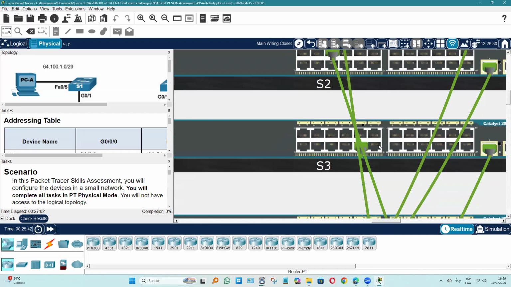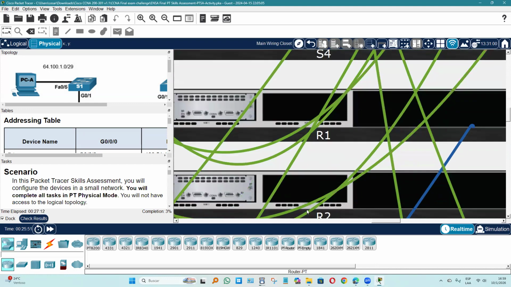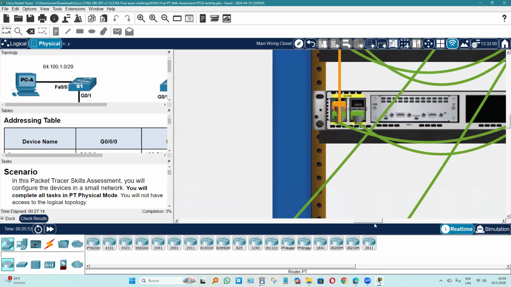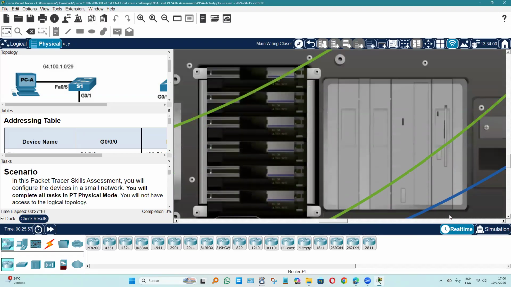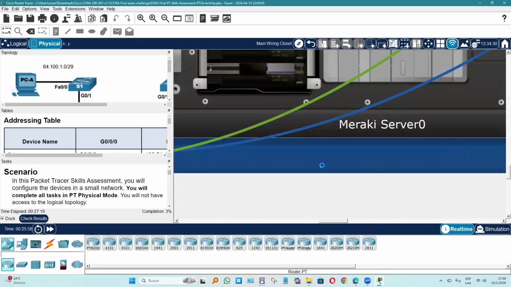Let's go down a little bit. Now I need to somehow manage cable. Manage cable. Let's see if this one will finally connect to the right place. Let's see.